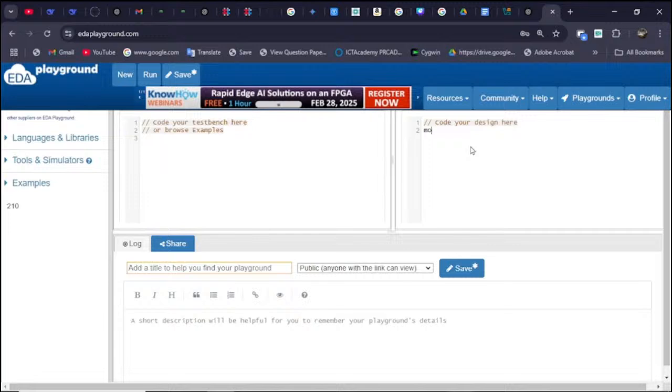In C and C++, we are writing for high level functionalities, but in SystemVerilog we are writing for circuit level logics, like hardware logics, like combinational circuits, sequential circuits, digital circuits. So we are writing for that only.